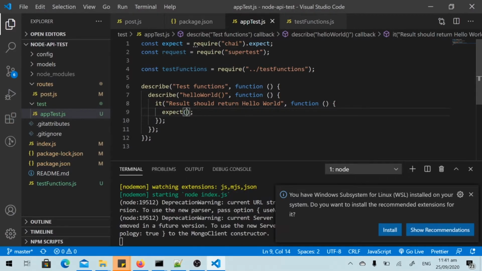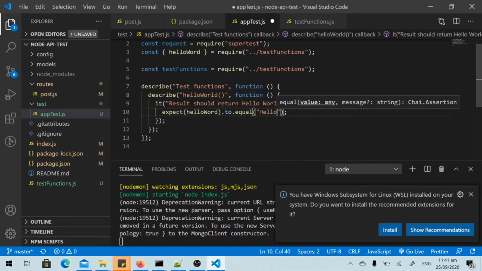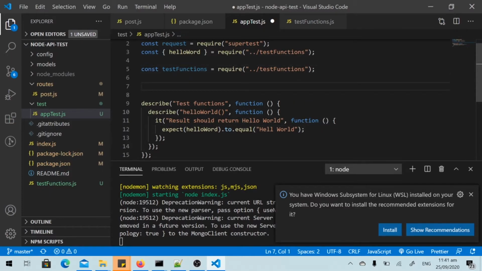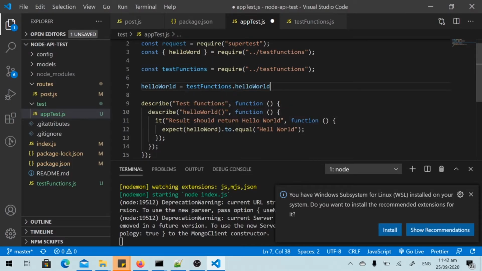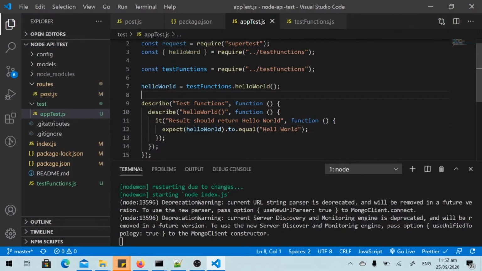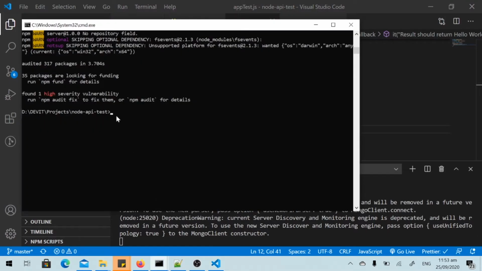Expect hello world to equal hello world. Okay, I must call the hello world function from the test function. Hello, I missed the L here. Okay, I missed the O letter here. Let's save and I will go to my command screen and type npm run test.